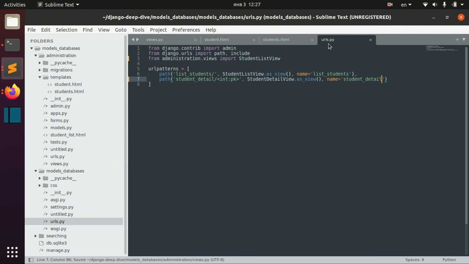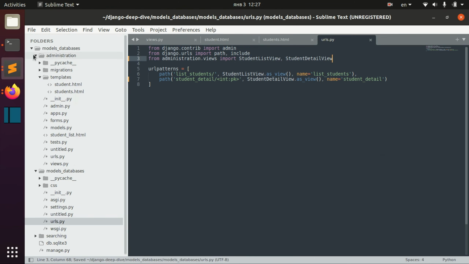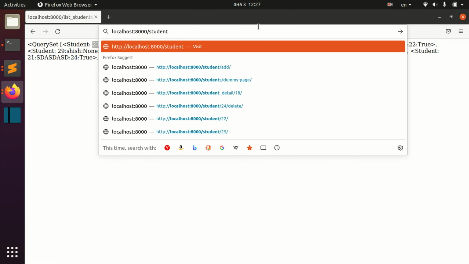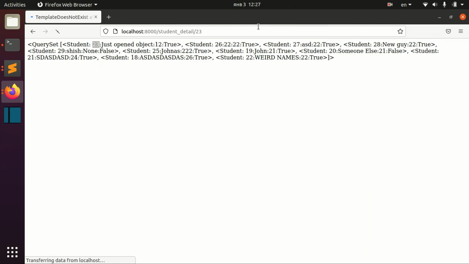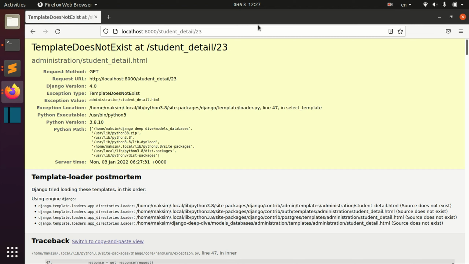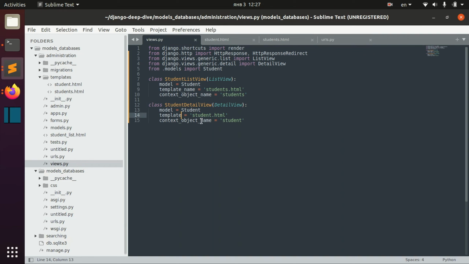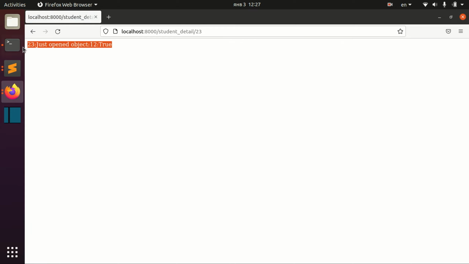Well, it is defined actually. Okay, yeah, sure, we need to import it, student detail view. And now we can say student, for example, with the ID 23, student detail 23, and template does not exist for some reason, because we need to actually specify template name here. Yeah, and we actually have it here.